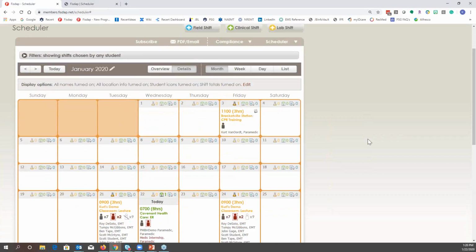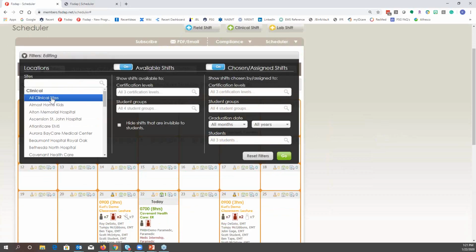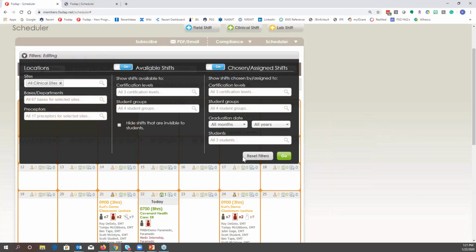A lot of times, the first thing I would do, and Ben, you can jump in if you know anything else after that. If something doesn't look right with your calendar, you don't see what you think you should see, go back and make sure to reset all your filters. At some point, the filter may be set to exclude all clinical sites.